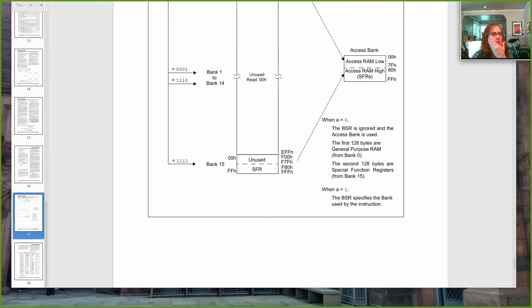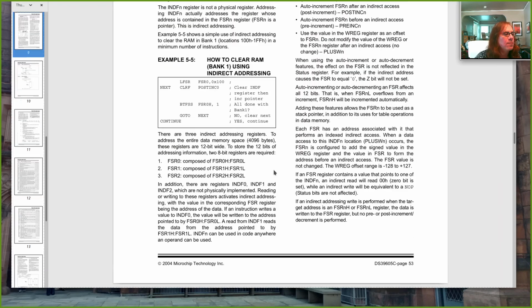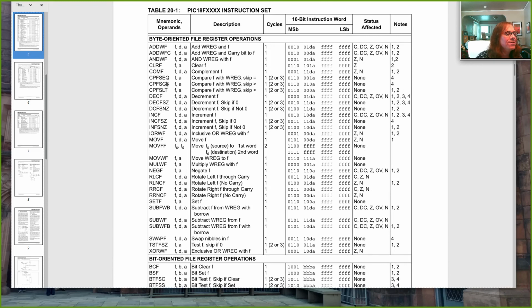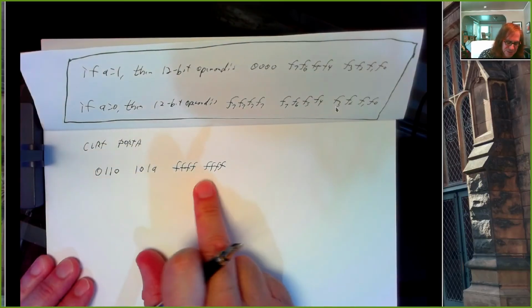All right, so let's come back in here. Not gonna lie, I'm a little confused. Yeah, that's okay. That means you're close. So let's look at the coding for a clearF instruction. So clearF looks like a 0, 1, 1, 0, 1, 0, 1, A, and then 8 bits of operand. I'm just taking that from the data sheet. So here's a clearF instruction.